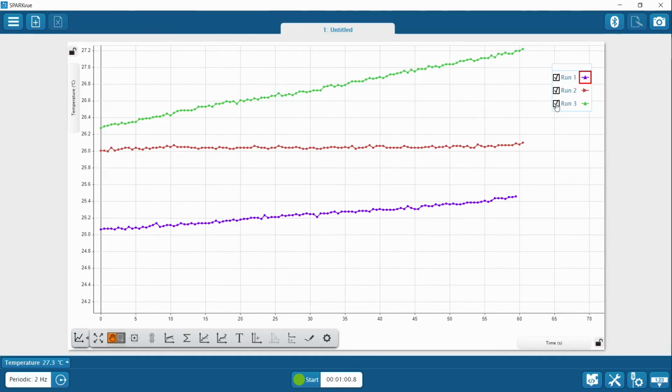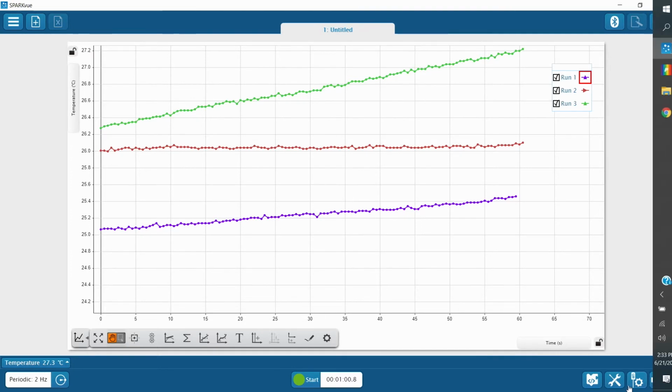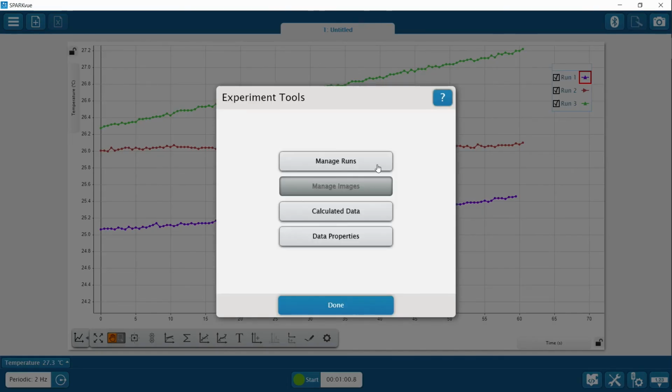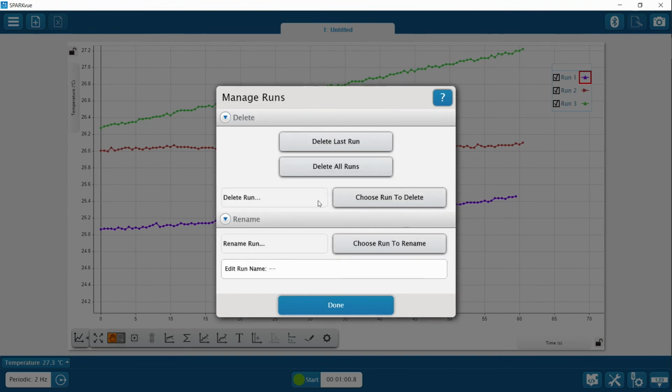I find it helpful to rename my runs so I know exactly what part I was at in the activity for each run. So let me show you how to do that. I am going to click on the Experiment Tools bar here and Manage Runs. Now I'm going to go to Choose Run to rename. And one, I'm going to say Sun facing equator.